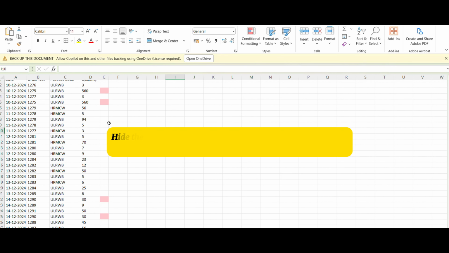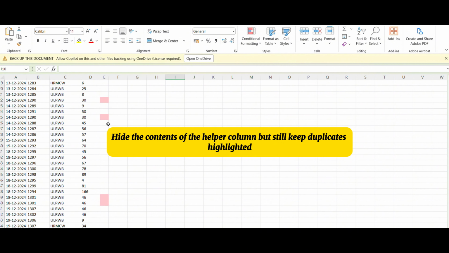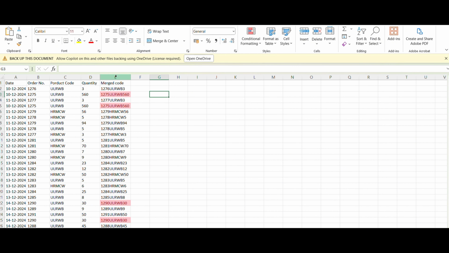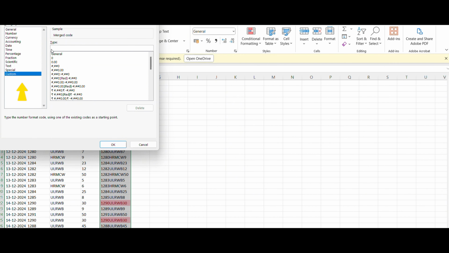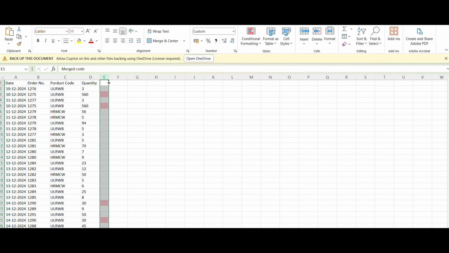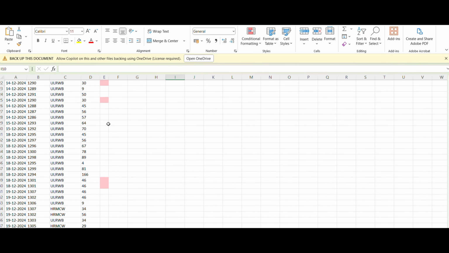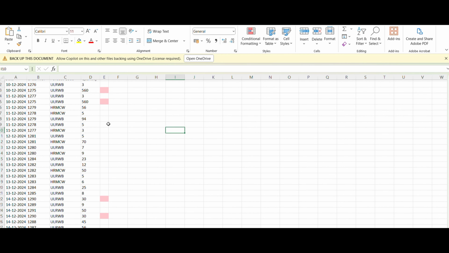Now, if you'd like to hide the contents of the helper column but still keep duplicates highlighted, then select the helper column. Go to Number Format, More Number Formats, Custom. Go to Type, enter three semicolons and hit OK. Adjust column width. Duplicate rows will still be highlighted, but the helper column will appear empty.